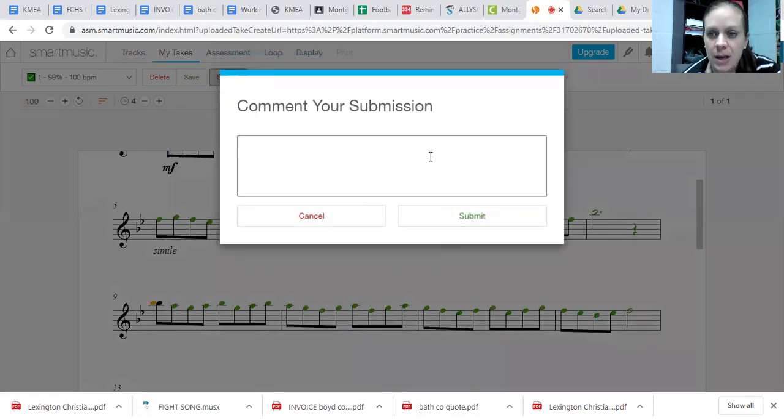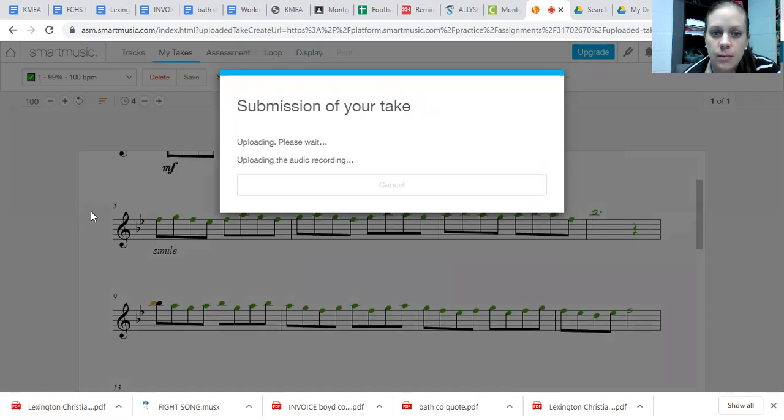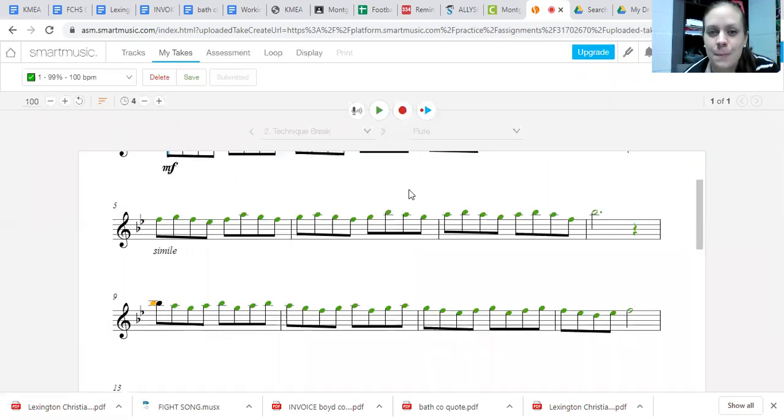Submit. If you have any comments, like say, I had trouble, my computer didn't pick up my high notes, just type that in the box. I'll get to see it. You hit submit. It's encoding the audio for me. Submission of the take. Now it's saying 99%. Well, of course it had the little orange thing.